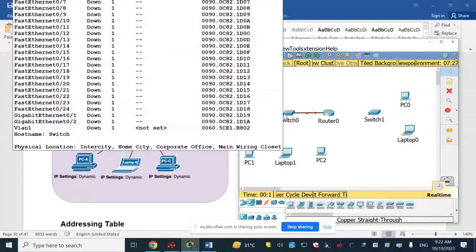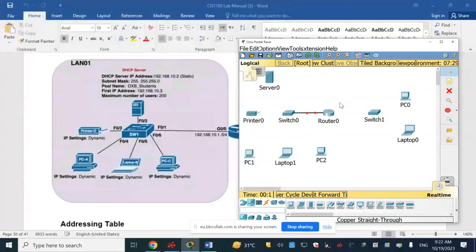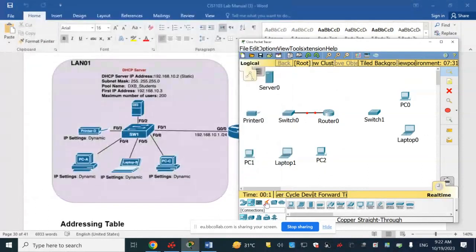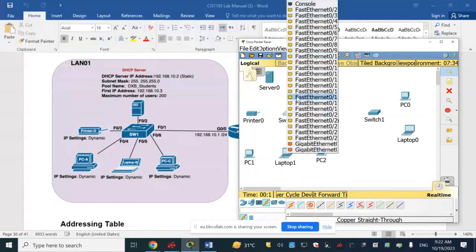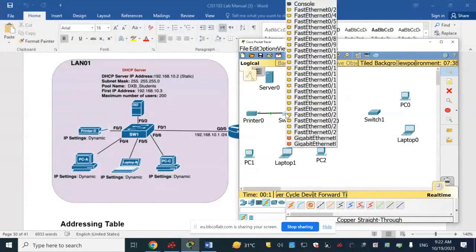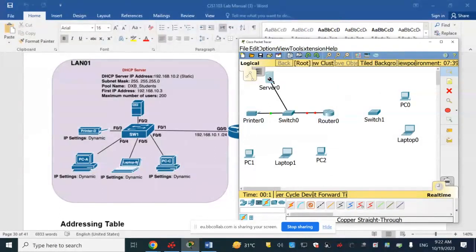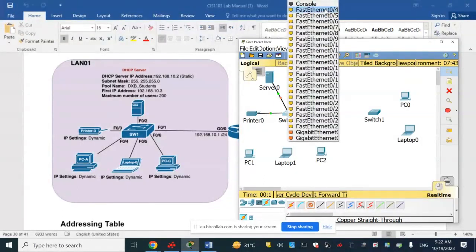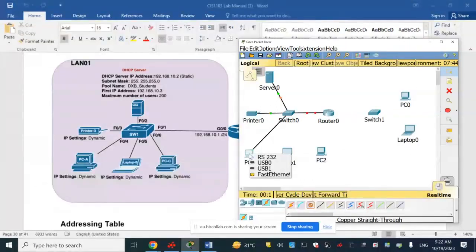Okay, now from the switch to the printer, which cable? Same. Straight cable. And then FastEthernet 0/3 to the printer's FastEthernet. Another cable from the switch, FastEthernet 0/2 to the server. Very good. Another cable from the switch, FastEthernet 0/1 to the PC's FastEthernet.